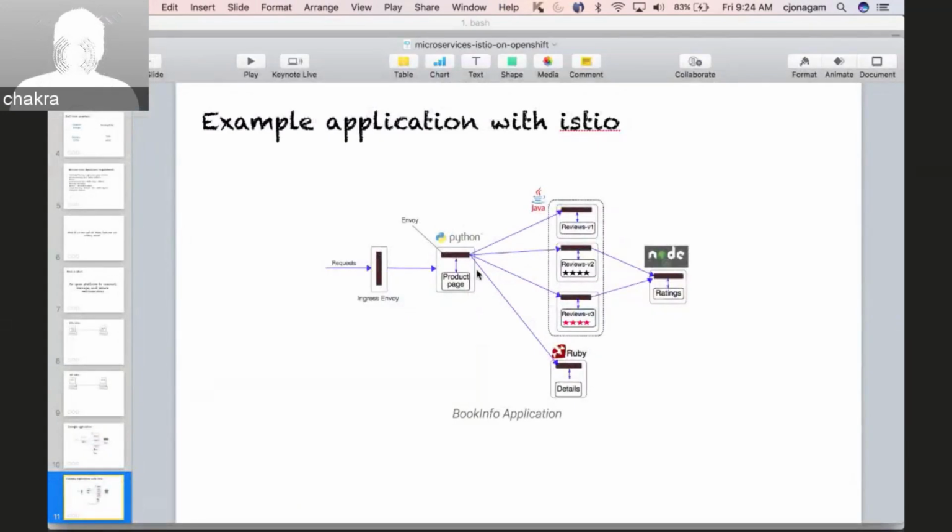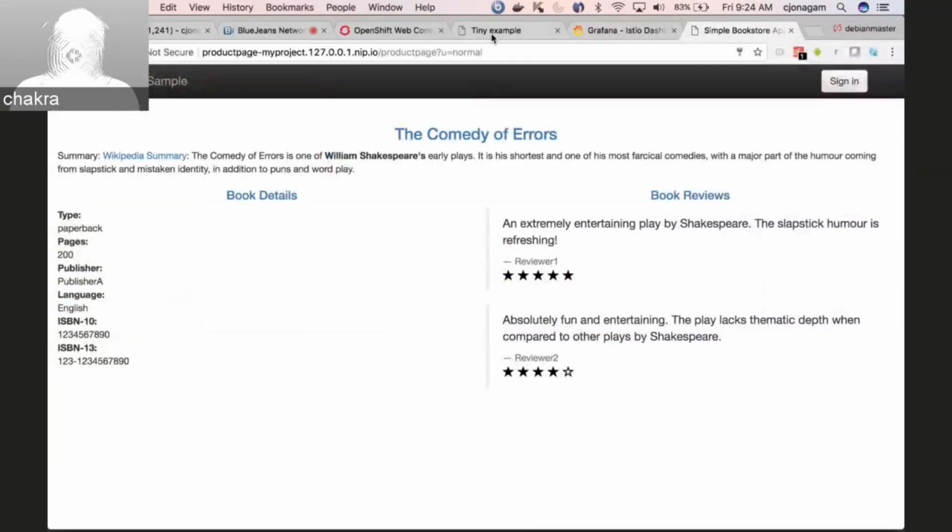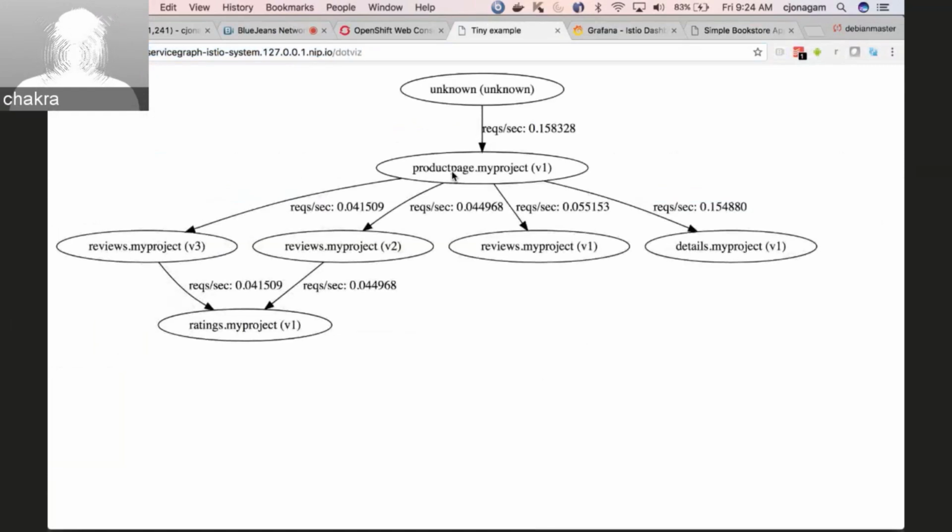Now that we have hit this endpoint a few times, let's go and take a look at the service graph. You can see our service graph automatically got generated. We have hit the product page, and the product page has called the reviews microservice, sometimes version 2, sometimes version 3, and sometimes version 1. And then it also called details, and reviews further called ratings. All this service graph that you see got automatically generated. You haven't done any coding at all, right? So this is a very great value add for all the developers. They don't need to worry about all this stuff. This is automatically generated free for you.